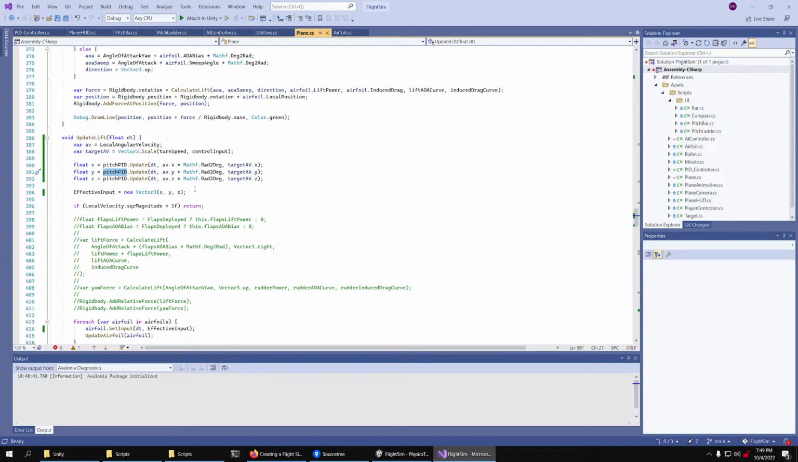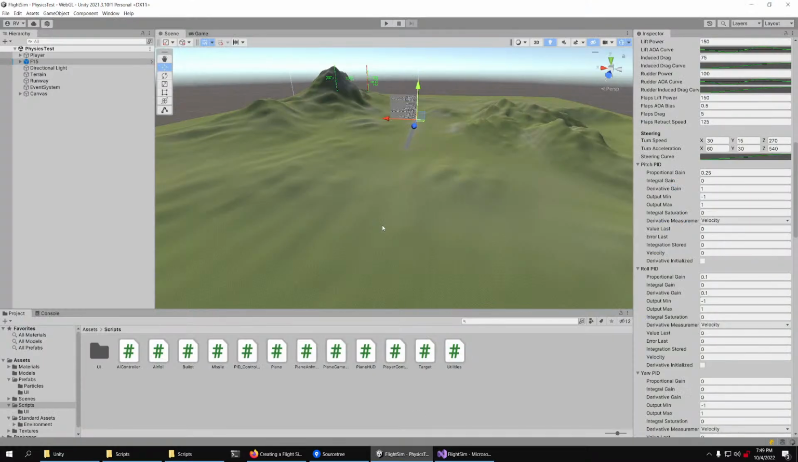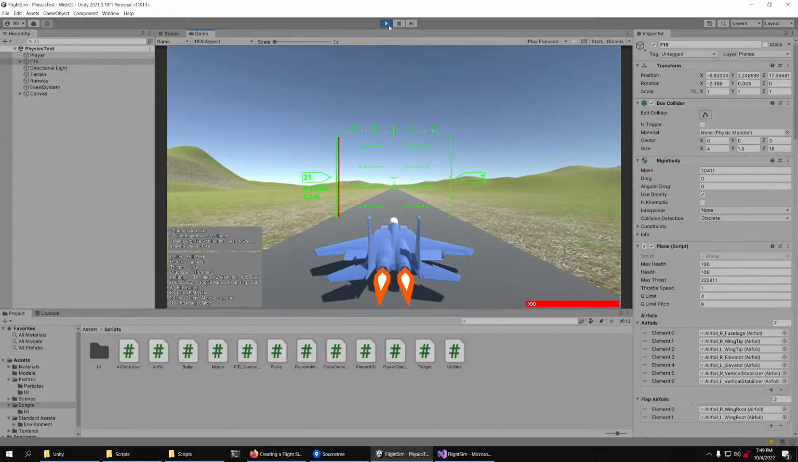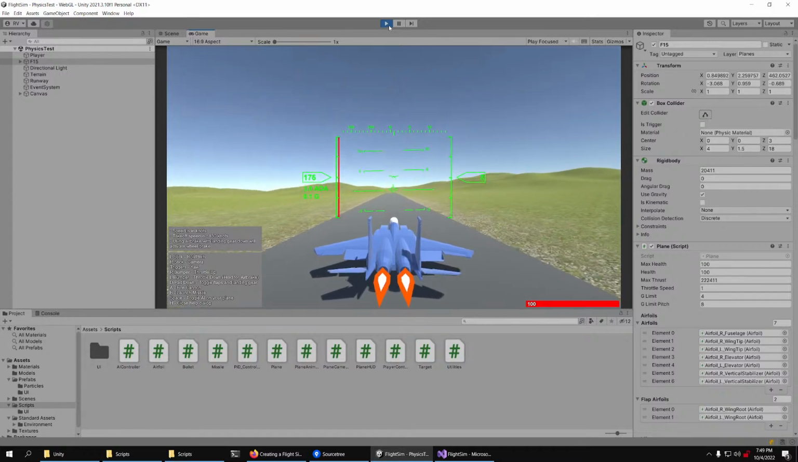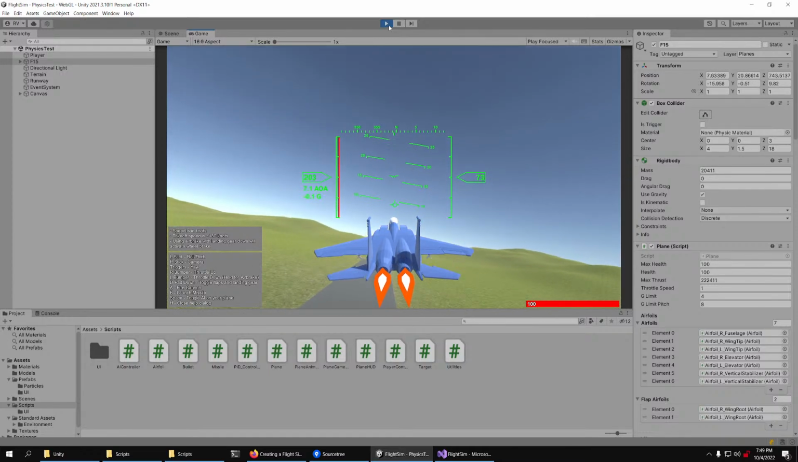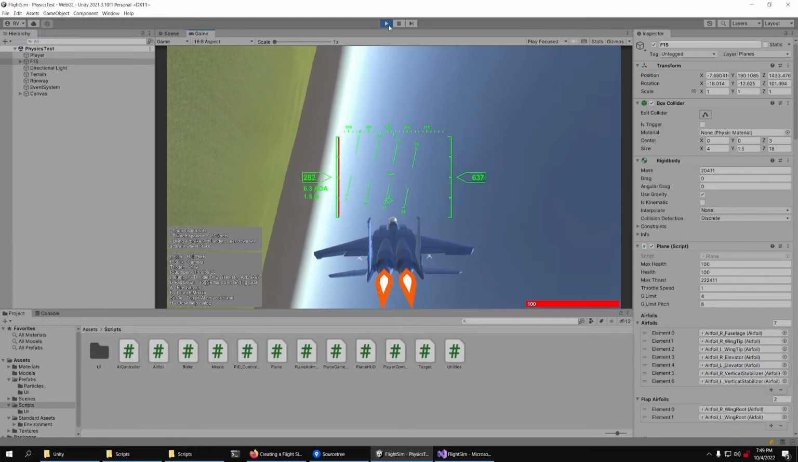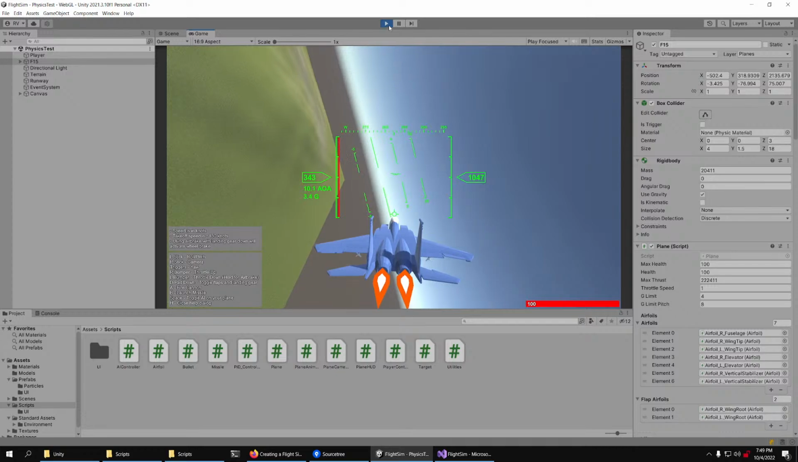Oh, I didn't change this part of the variable. That's why it wasn't working correctly. So all of them were just feeding off of the pitch PID controller. That's resulted in some very strange behavior. Here we go. Behaving a little bit better now. Rolling seems to work fairly well.